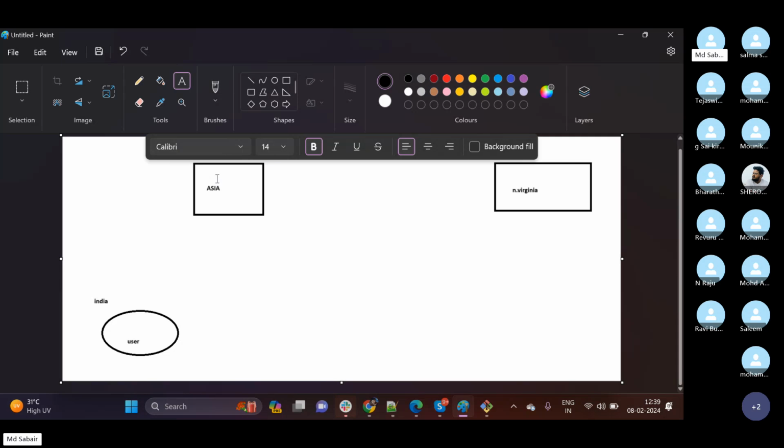Okay, so I'm using one edge location. Asia is my edge location, and North Virginia is my original server. So what is happening now?